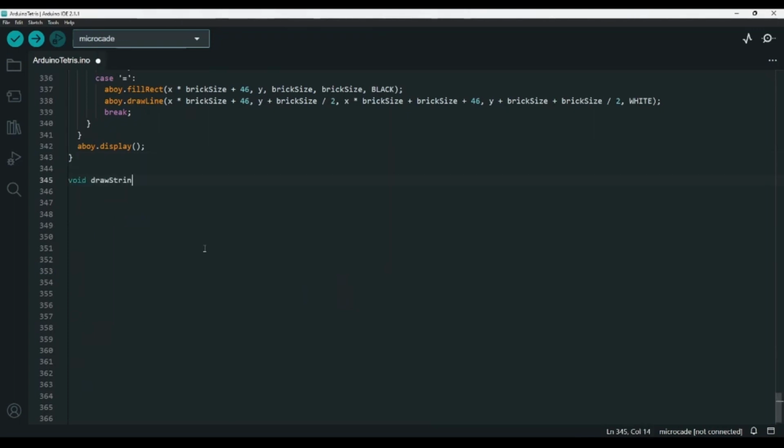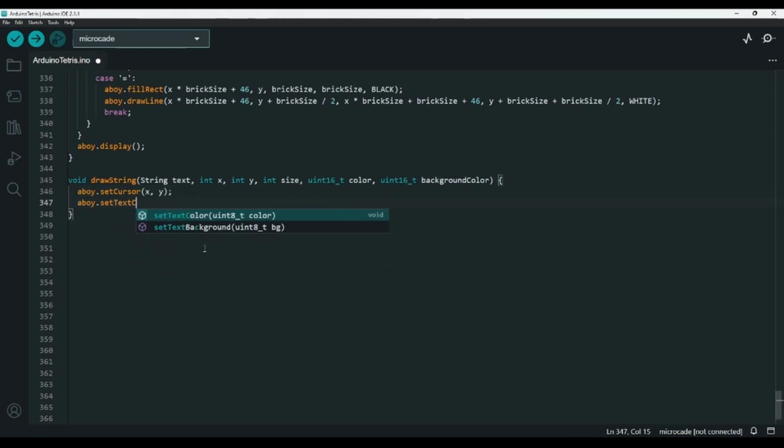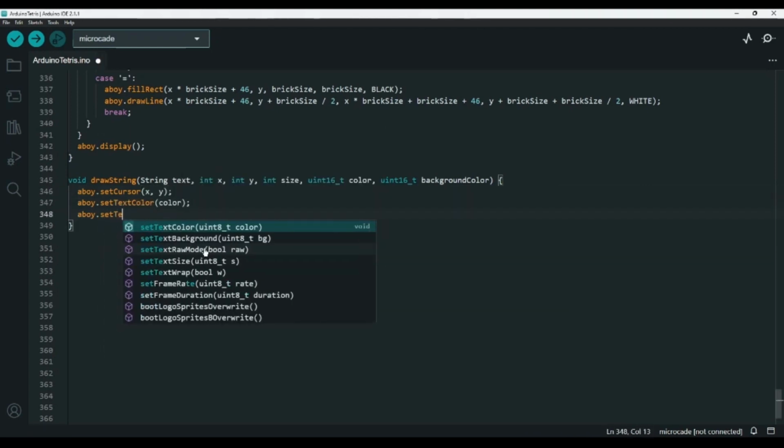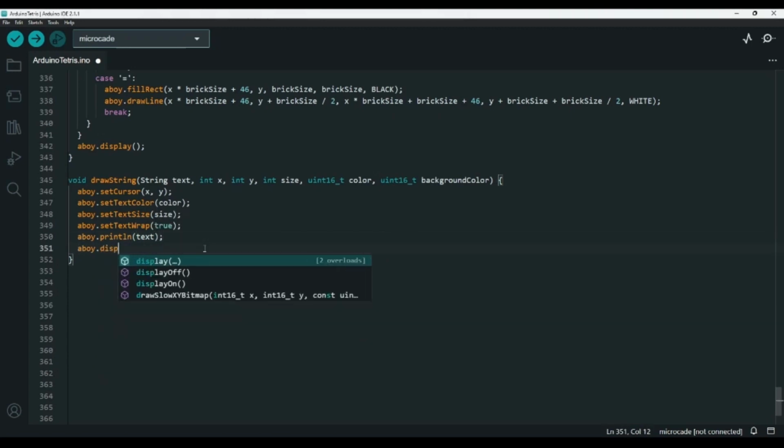The first one will be void drawString, and we'll need a string text, an int x, an int y, an int size, a uint16_t color, and a uint16_t background color. First, we'll run aboy.setCursor x, y, then aboy.setTextColor, color, aboy.setTextSize, size, aboy.setTextWrap, true, aboy.println, text, and aboy.display. Basically, we're just taking all of the things we need to do and combining them into a function so we can write one line instead of 6 each time we need to print something.